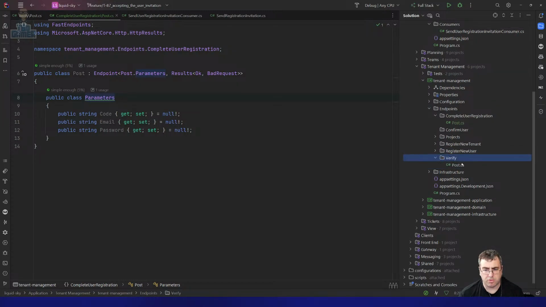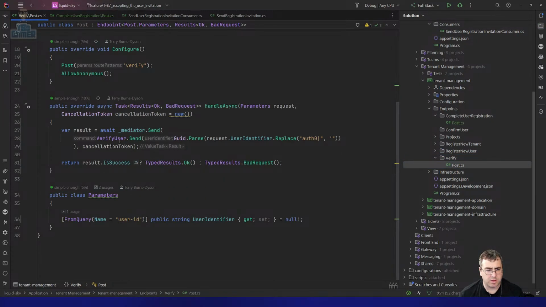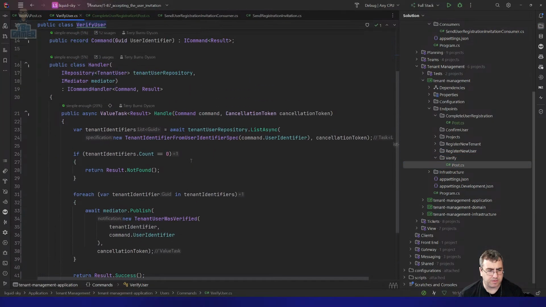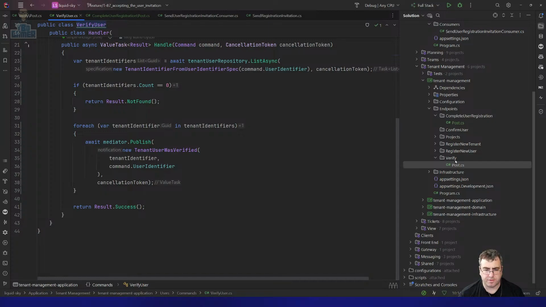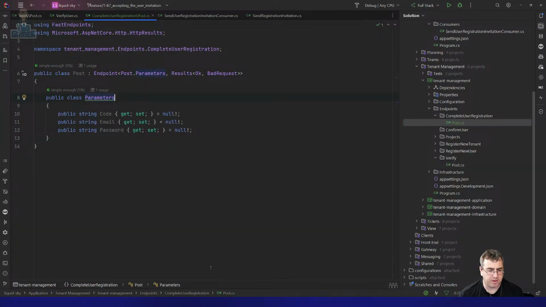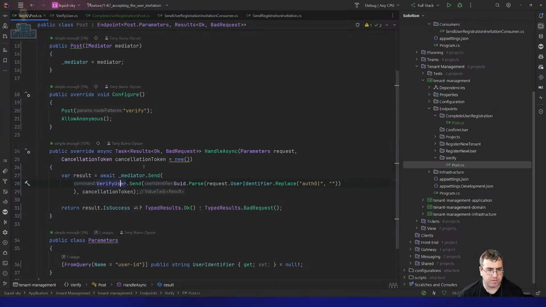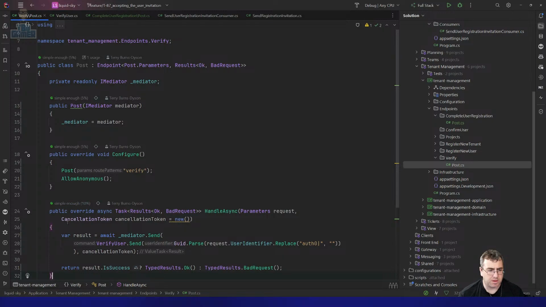I think I'm going to remove verify. Verify user. The idea is valid, but there's more to this than just that. So I need to remove verify. Let's do this. Is it endpoint? The idea is still the same though. So is it handle or eight?